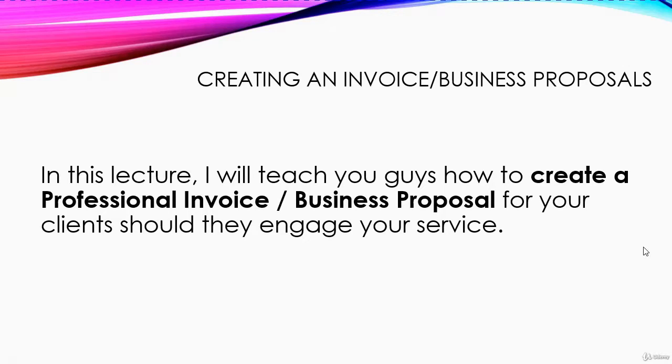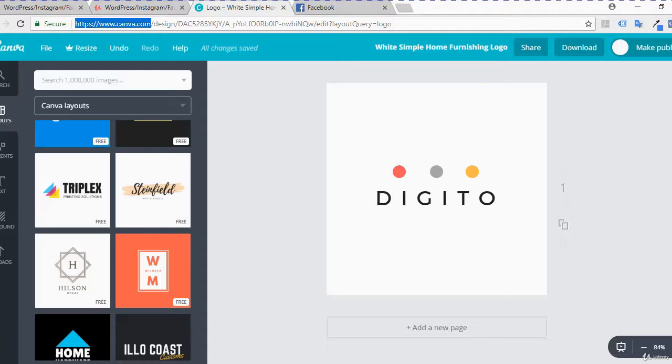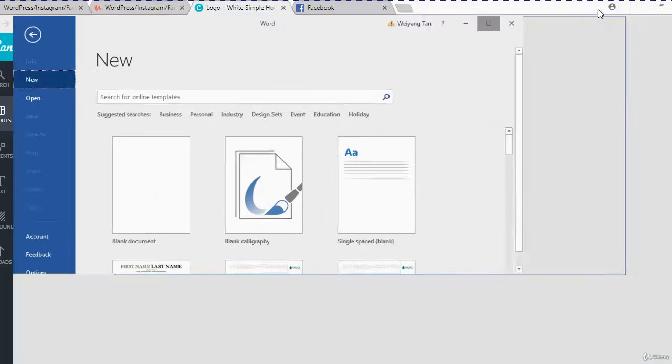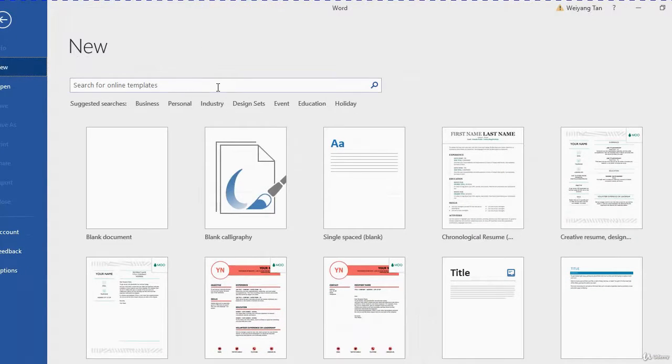So I'm just going to scroll down. If you guys don't know, this is actually Microsoft Word. What we're going to do right now is find an online template. Let's say you want to do an invoice for a client, you should type invoice.